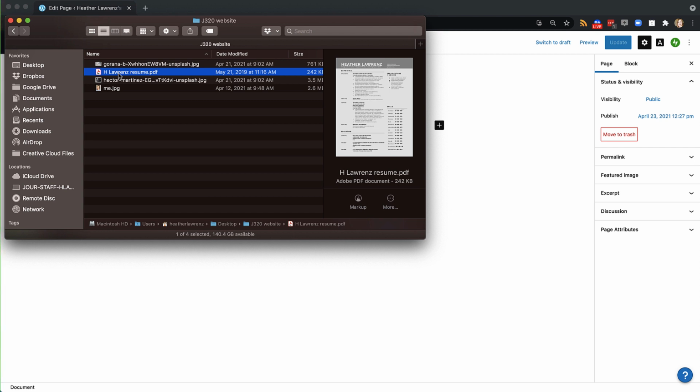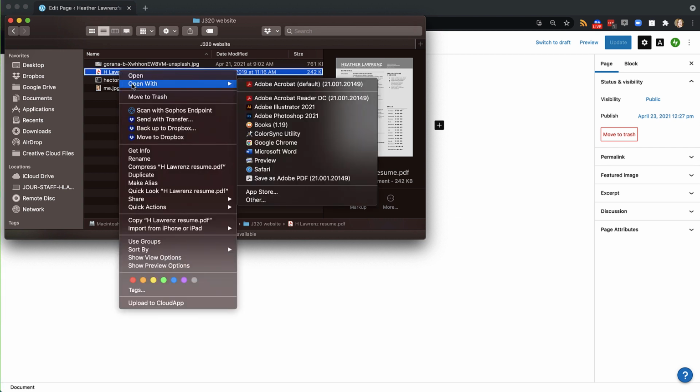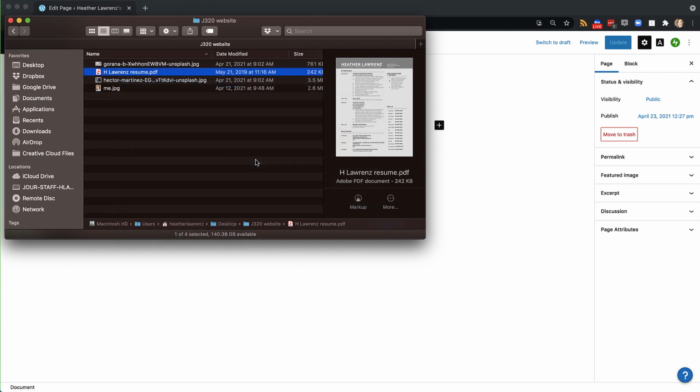So that's part one. The second part is creating an image. A PDF is not an uploadable image. So I need to change this to a JPEG. So I'm going to Control click, and I'm going to open this with Preview.